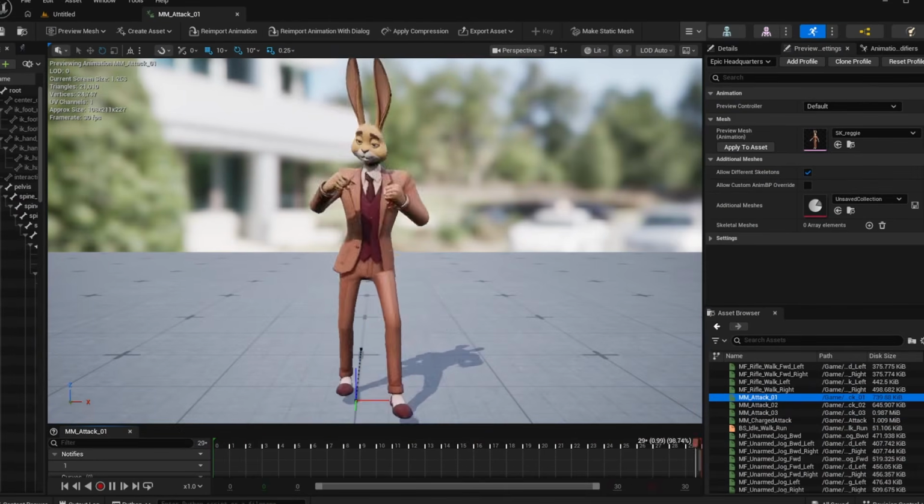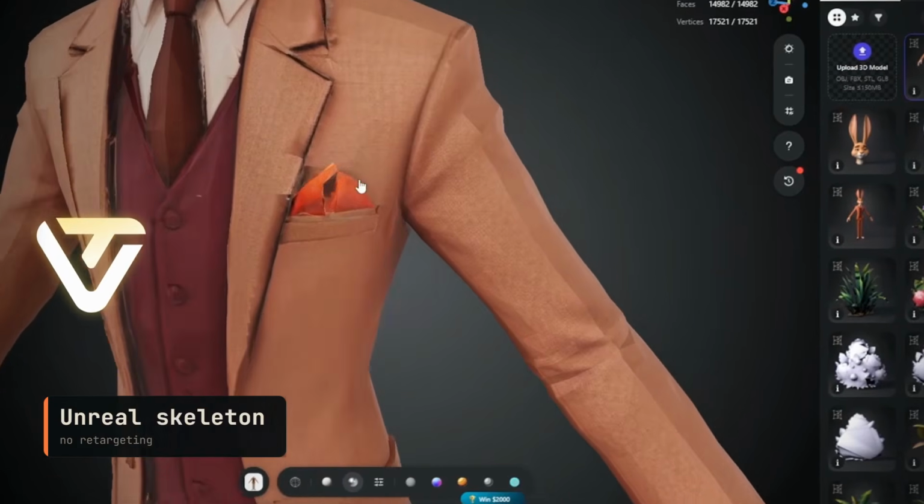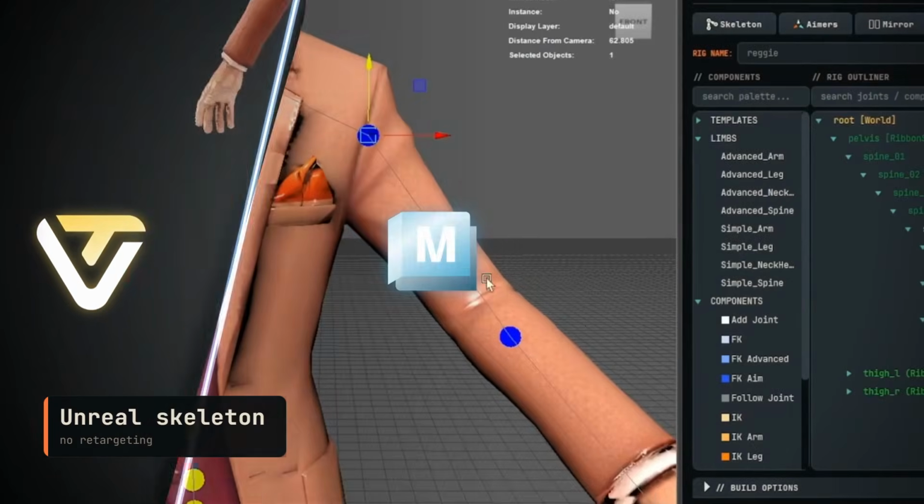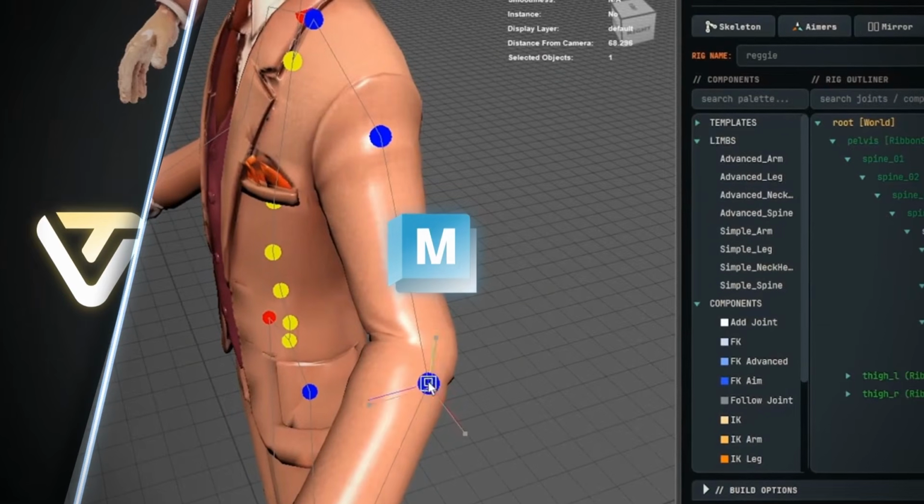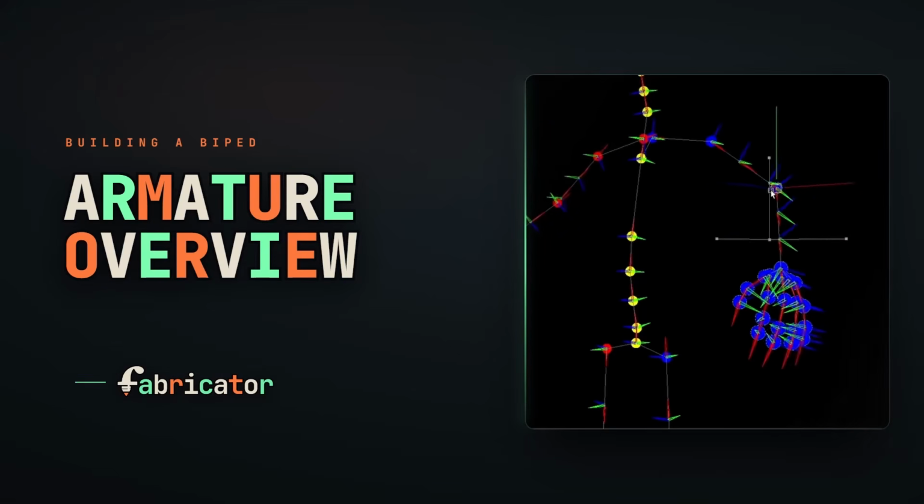And then finally, we'll export them out of Maya and into Unreal. And because we're using the Unreal skeleton, it's going to be an instant hookup. So you can play all the mannequin animations, everything automatically. No retargeting, everything just hooks up perfect.